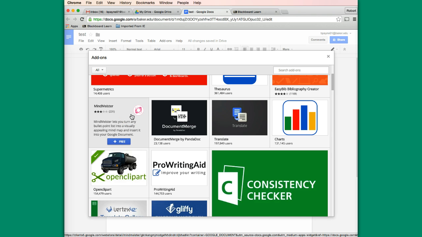MindMeister. MindMeister is kind of like Bubbl.us. I already have an independent tutorial on that as well in the EdTech Guide. But MindMeister is a mind map or concept map application, and you can use it on a computer, or you can also use it on a mobile device like an iPad or an Android tablet.